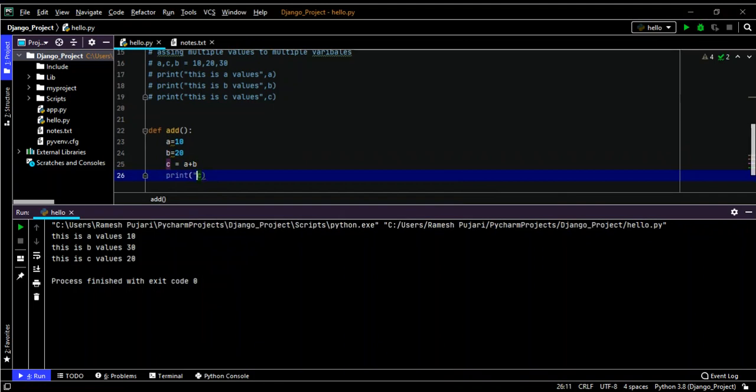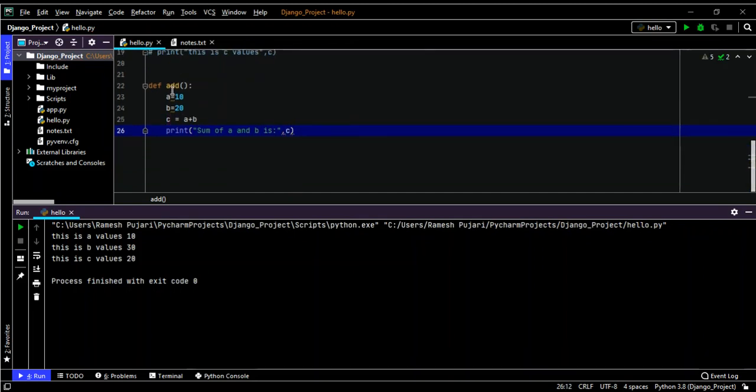So I will make some sum of a and b. Sum of a and b is, and print in C. So print. So now the next step is I have to call these functions.